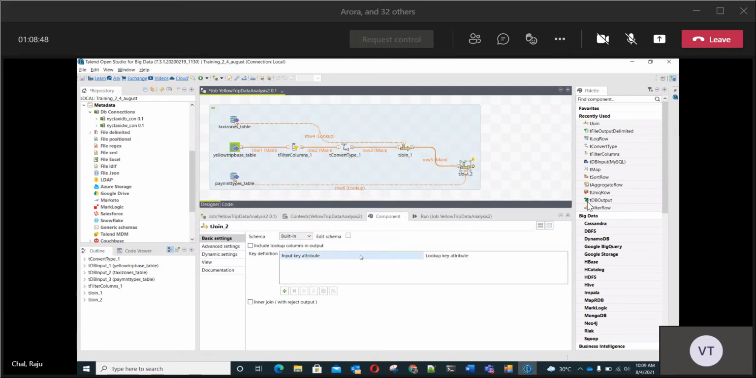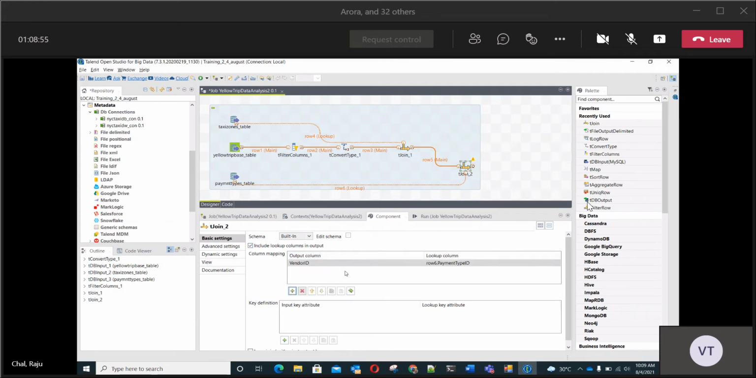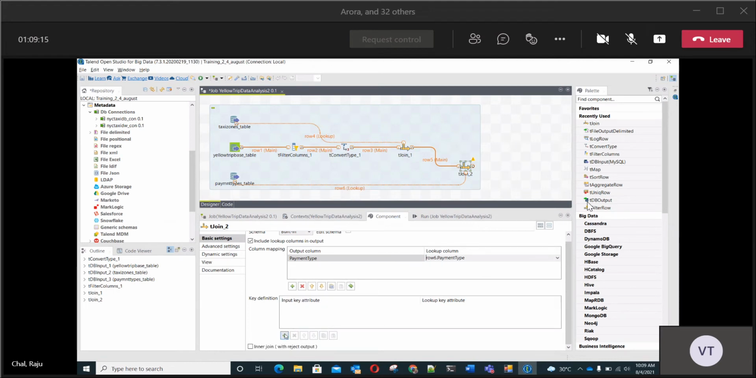Coming back to the design, include lookup columns in output. So obviously column mapping plus what will be there? Payment type. And it will be payment type ID. Sorry, it will be payment type. Right, output. Now, what will be the key attribute? From the left hand side, I mean from the row5, it will be coming payment underscore ID. Sorry, payment underscore type. That is the ID in the YOLO trip table. And the right hand side, it will be payment type ID. Inner join.